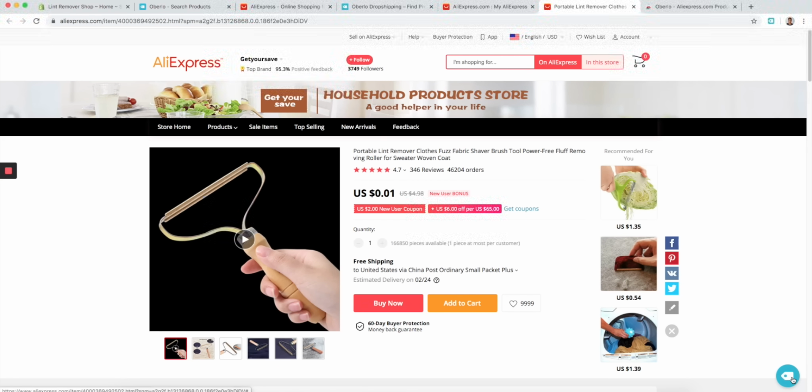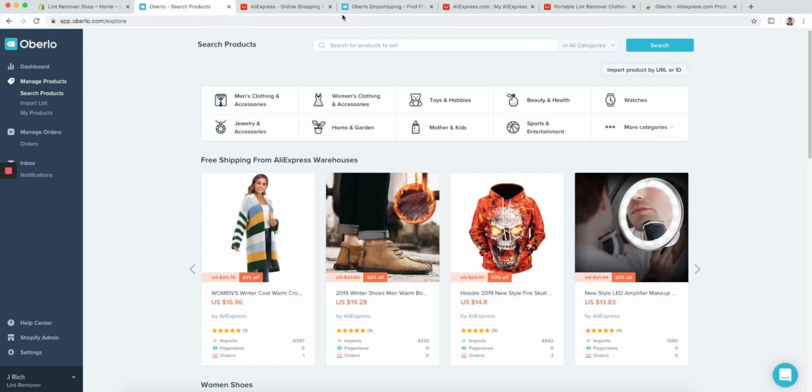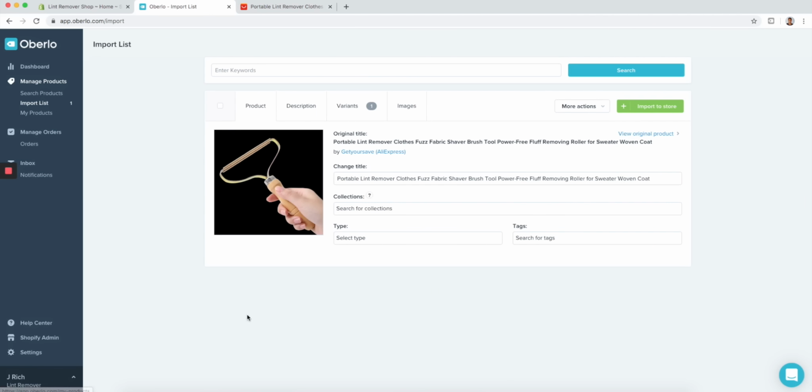So I'm just going to click this button and boom, it's going to be added to the import list. So once we go back to the Oberlo app, let me just delete these tabs so it's not super confusing for you guys. Once we add that, just go to import list. And now this product is added to the import list. This is where we're going to edit the title, the descriptions, and the pricing. So first things first, let's edit this title right here.